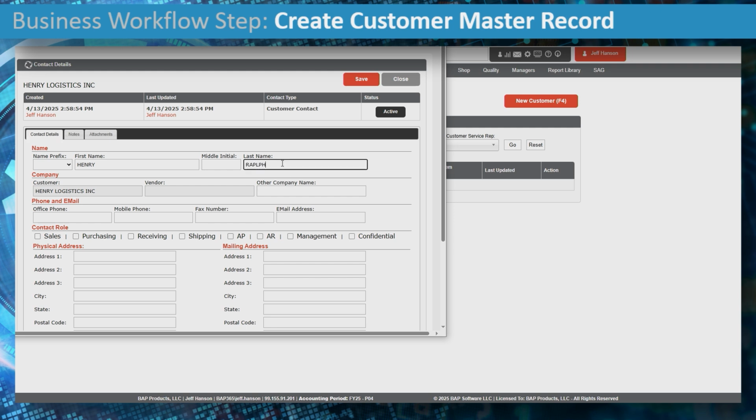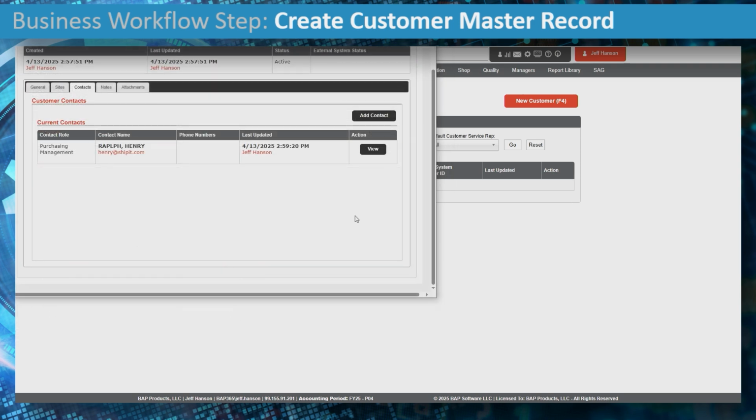Ralph. His address is henry@shipit.com. Now this is asking you, is he in sales? Is he in purchasing? Is he in management? So he's our customer, so he's purchasing from us. So I'm going to say he's purchasing in management. Go ahead and click save. And so now Henry Ralph is available in our contacts tab. And you repeat that step for every contact you have for the customer.